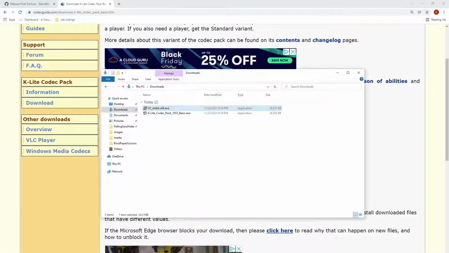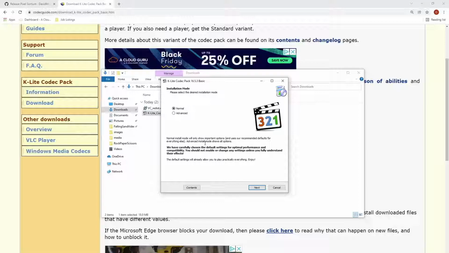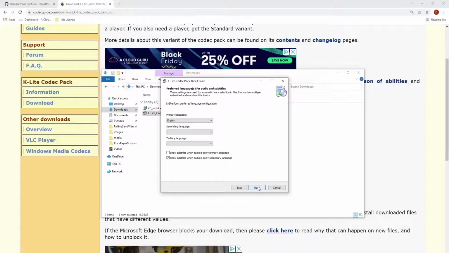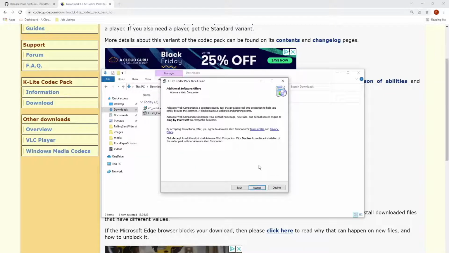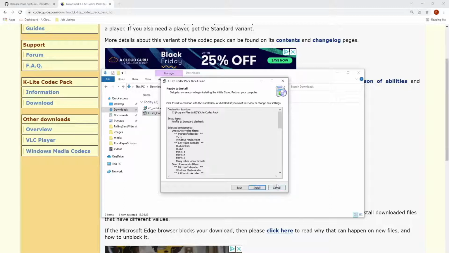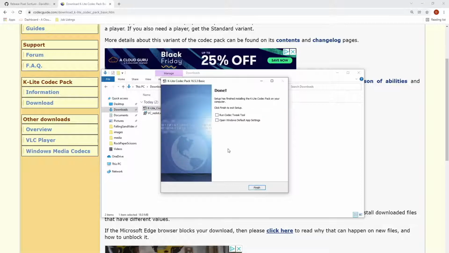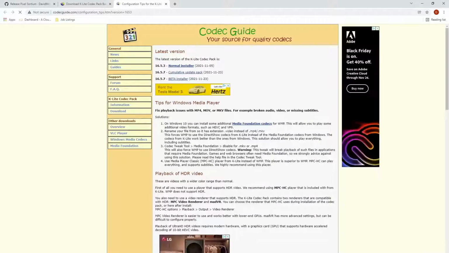This will also download an installation executable. We can double click this. We're going to want to do the normal installation mode, and we can just leave the defaults for the first 5 or 6 pages. At this point, it's going to ask if you want some bloatware, which you can decline, and then after that you can hit install. This goes pretty quick. Once this is completed, we're going to check mark the Run Codec Tweak tool and hit Finish.